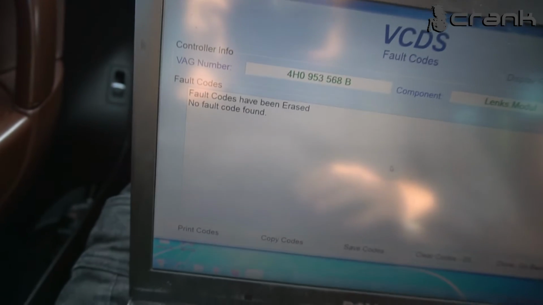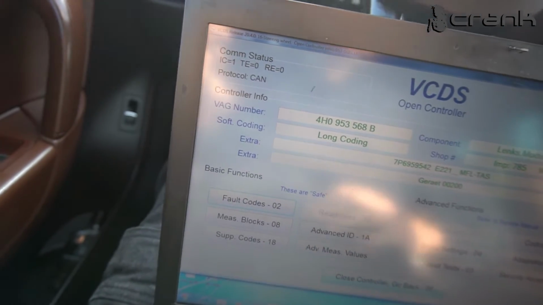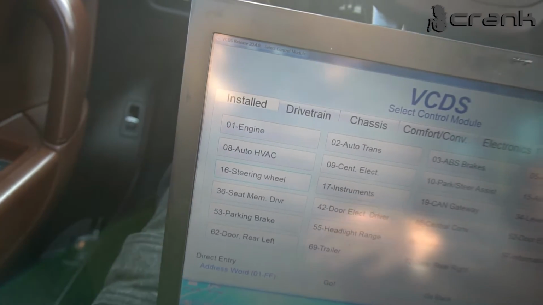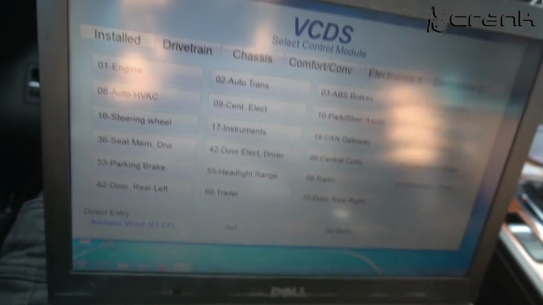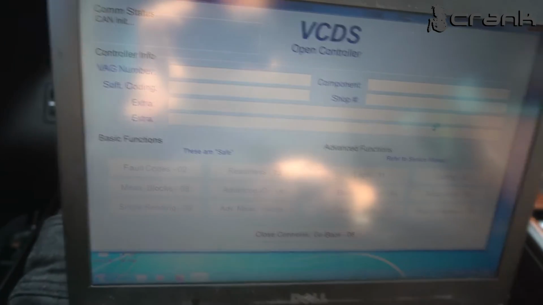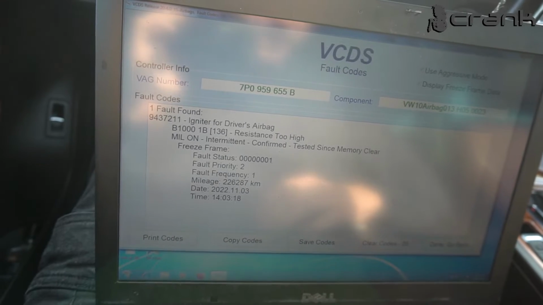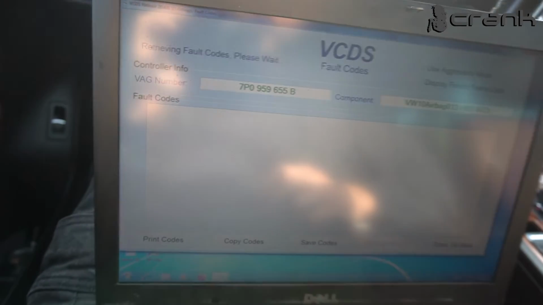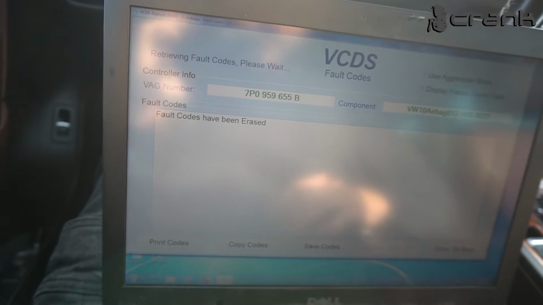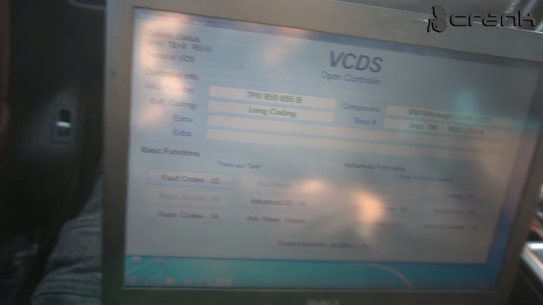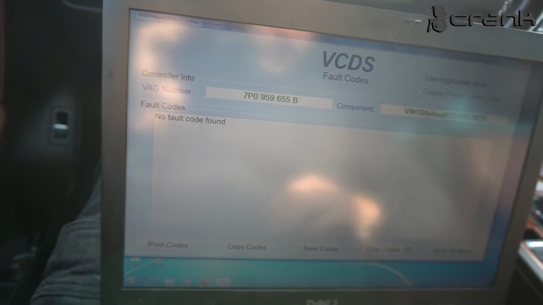Okay, so finally fault free. Let's try to clear out the fault codes in the airbag. Previously I was not able to do it, once again, because of the cock spring. Driver's airbag. Okay. Why is it doing it so slow? Let's see once again, no fault codes.